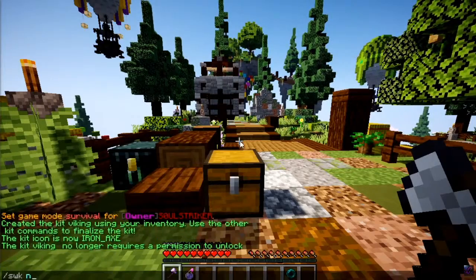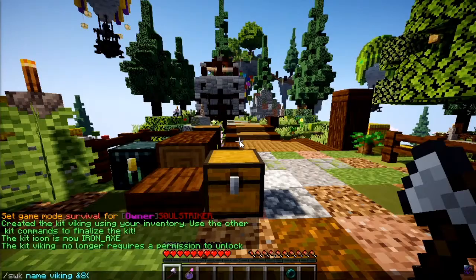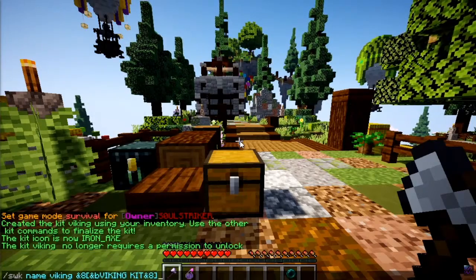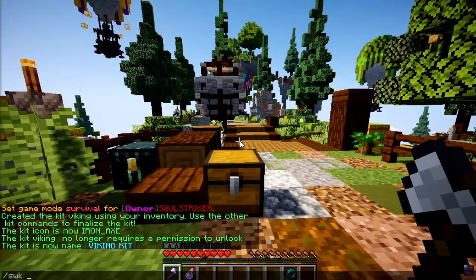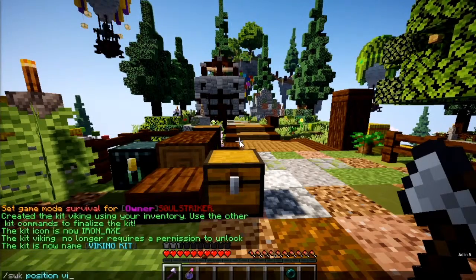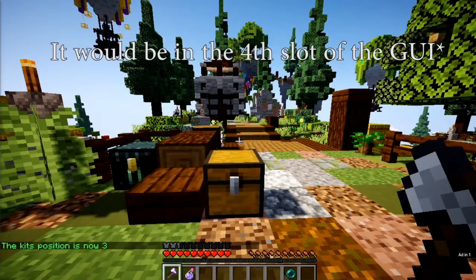Now we can set the kit name. So name, and then the kit name is Viking, and we can set the brackets, make it all fancy. And we got Viking kit just like that, and we can set a lore, but I'm not going to set a lore for this one. Now we can set the position for the kit name, so Viking, and then position, so this would be, I want it in the 3rd slot, so there we go.